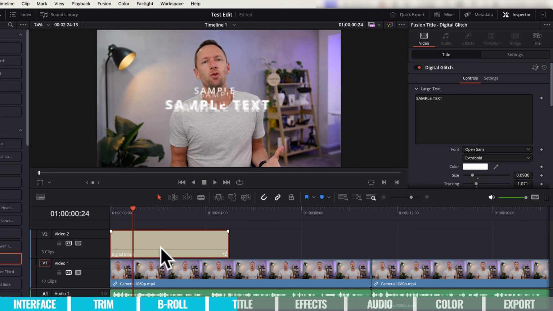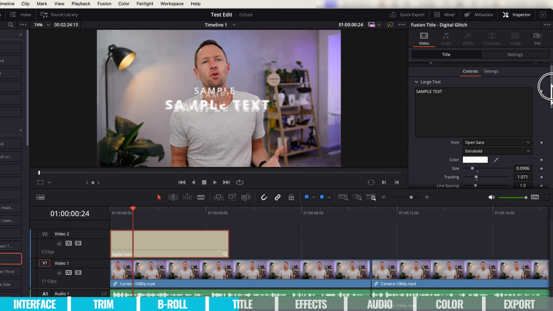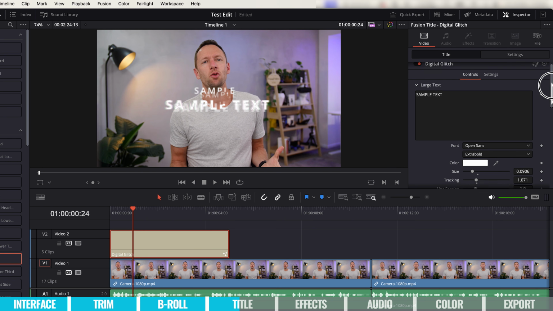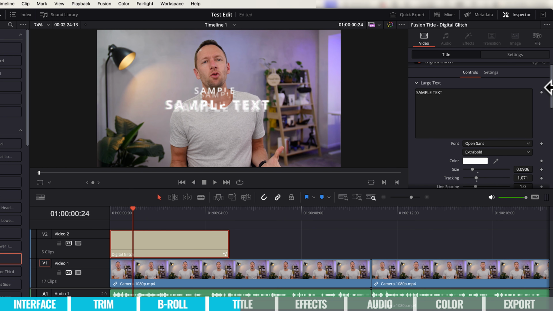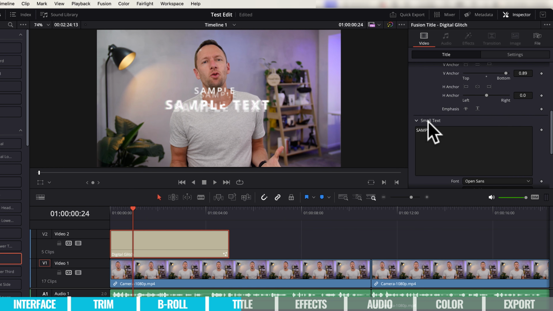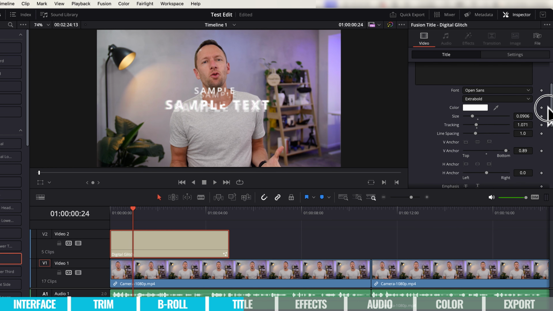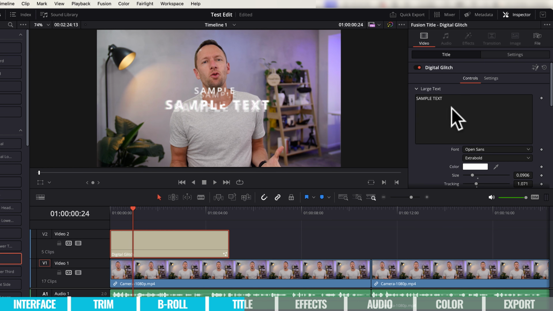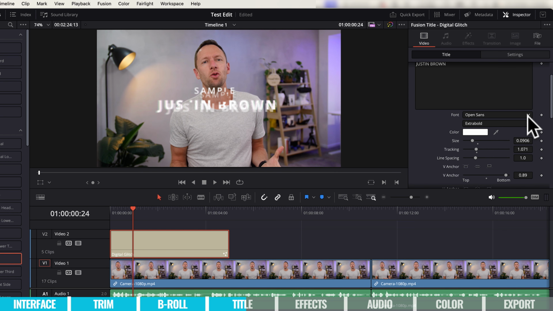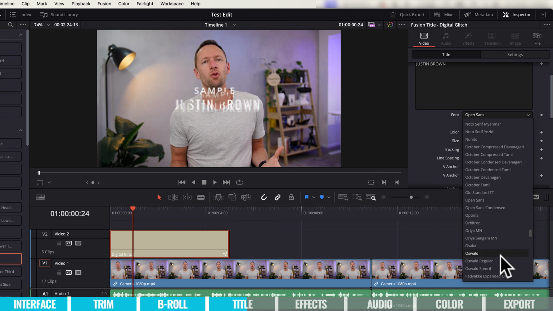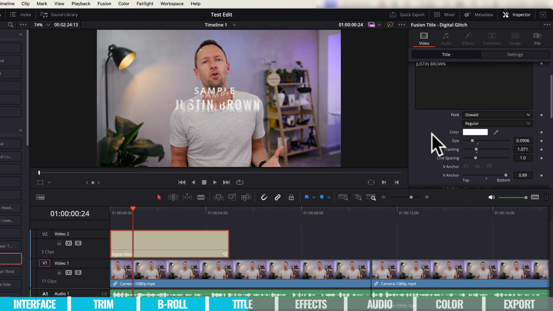So we can edit this. We can double click on that and that's gonna pop up our inspector up here, which is where we can configure everything up. So if we scroll down here, you can see that we can edit the large text. We've also got then the smaller text. So it'd be large on the bottom, small one on the top. And we can change the fonts and colors and a bunch of stuff in here. So let's go the large text. Let's type in Justin Brown. We could change the font here. Let's go to Oswald. Maybe we'll make it bold.